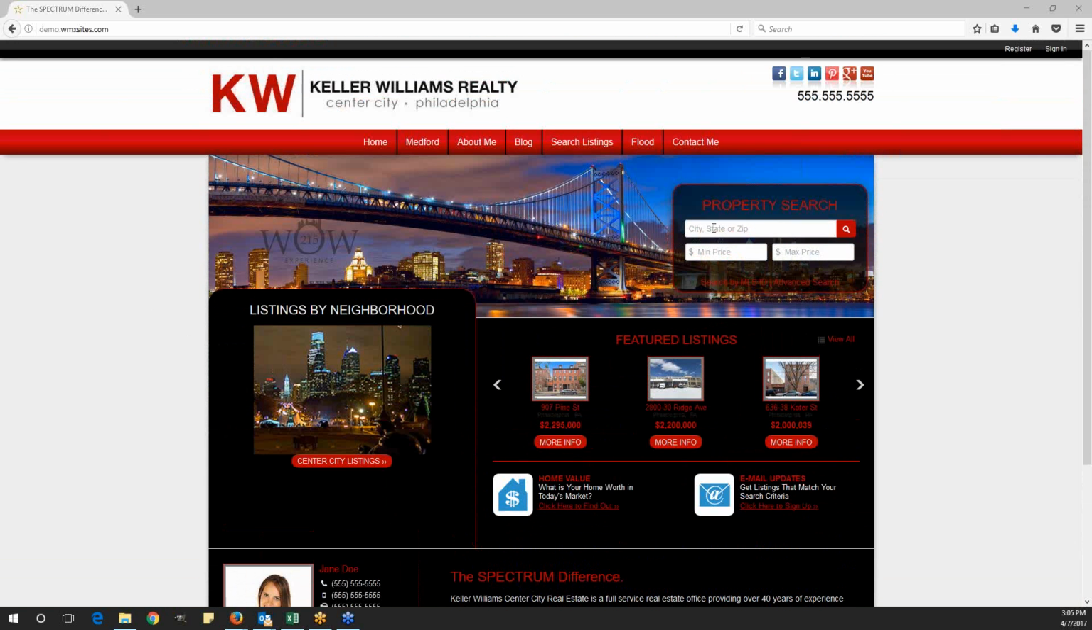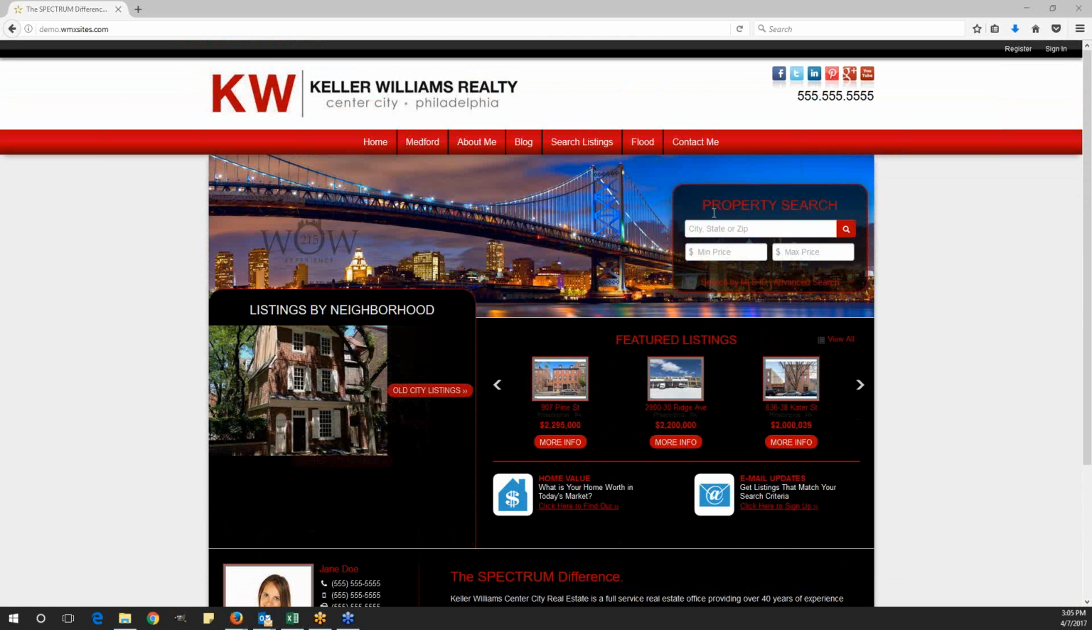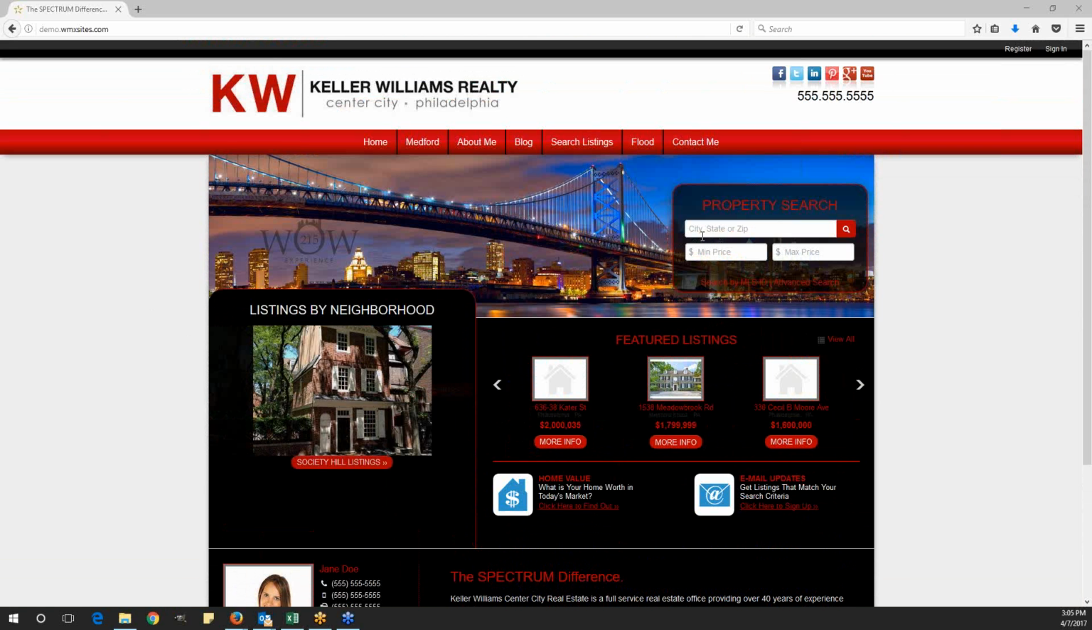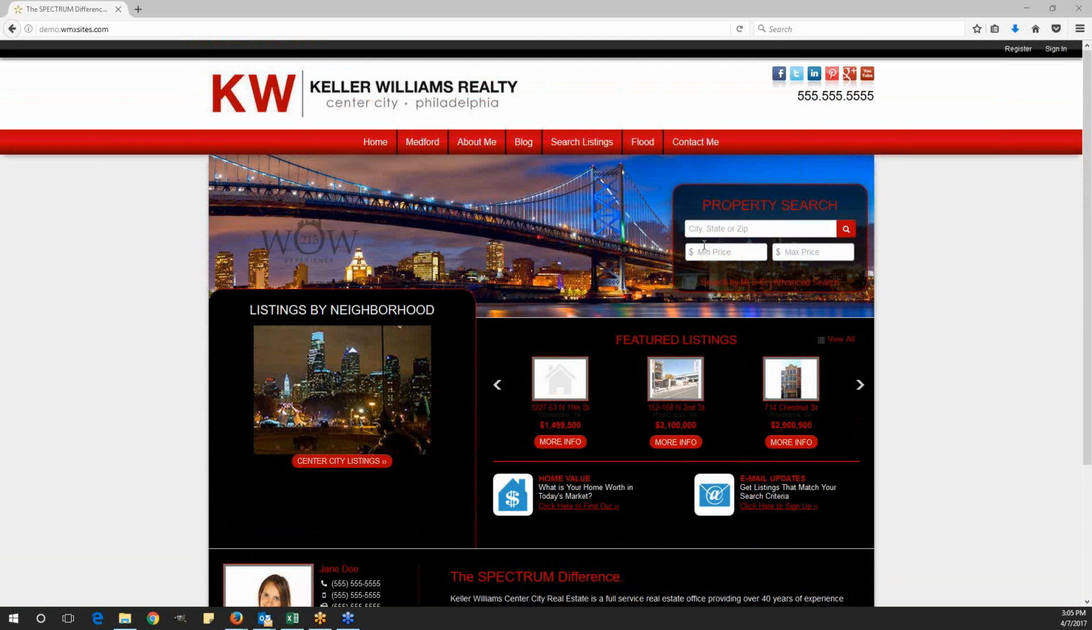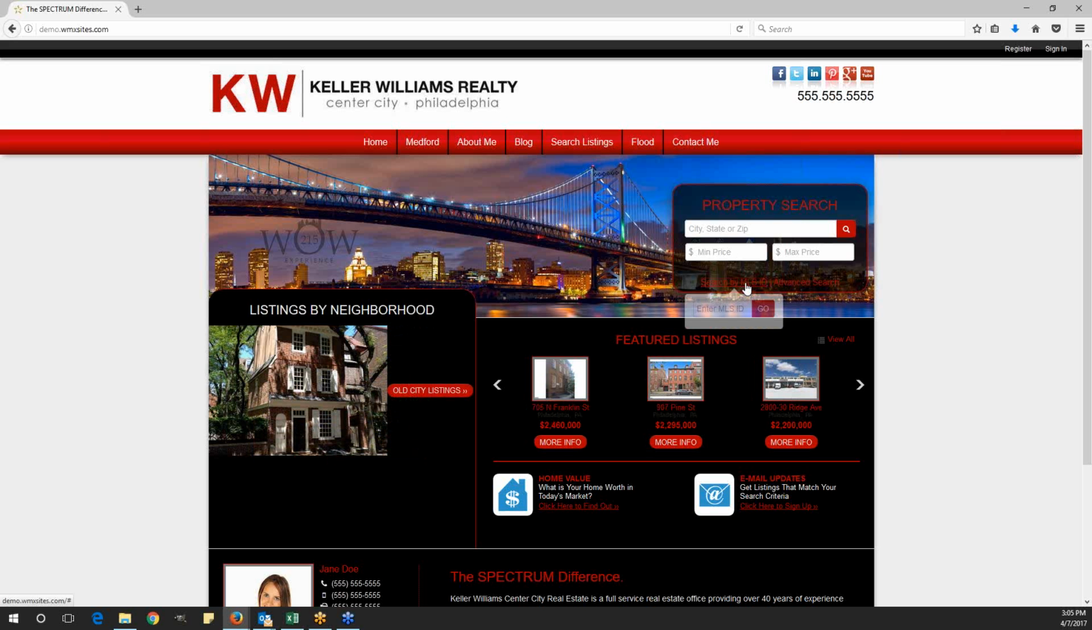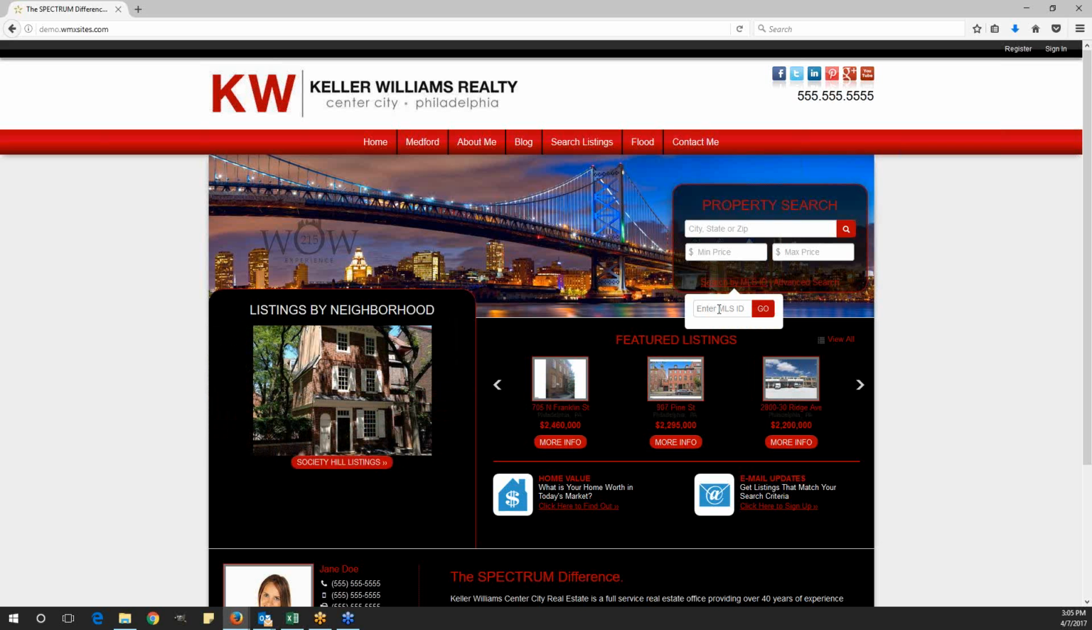The system automatically comes with a few key things: a property search, which allows visitors to their website to insert city, state, and zip that they're looking for a property in, along with the price range. The quick search will also allow those visitors to insert the MLS ID of the specific property if they have it.